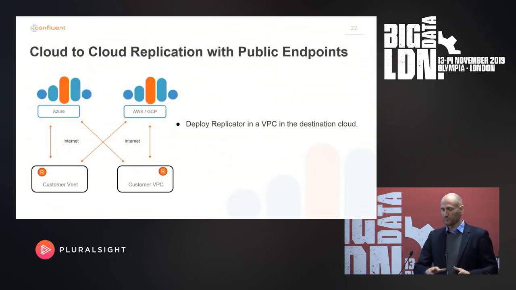If we take it one step further in the cloud and say, okay, I'm replicating from my on-prem to the cloud, I also need to do some cloud-to-cloud replication because I have multiple clusters, or maybe even running some clusters in Azure and I want to replicate over to GCP. Then if the endpoints are public, then everything is public. No problem here. We can just deploy the replicator in the destination VPC, close to the destination cluster, to again adhere to the default recommendations on where you should place the replicator. So that's an easy one.